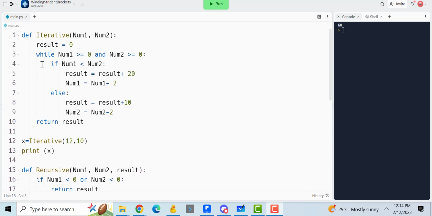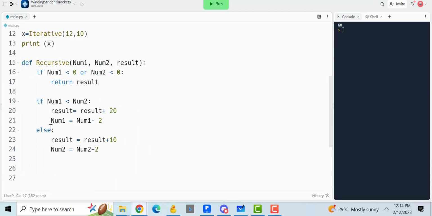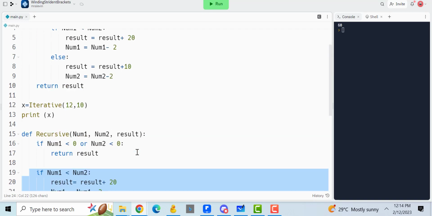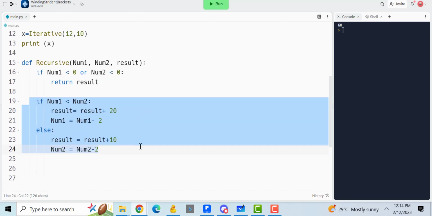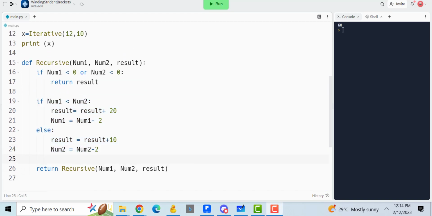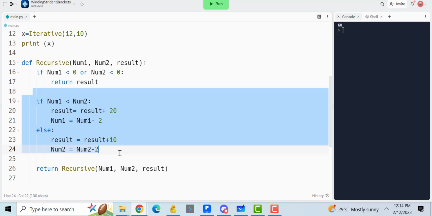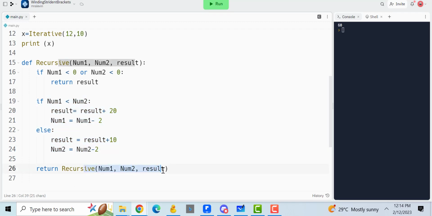We then got the if statements, which are exactly the same as what we have in the iterative version. They do the same job. There's no changes there. Absolutely none. After it's performed the if statements, we're then going to return our new data to here.